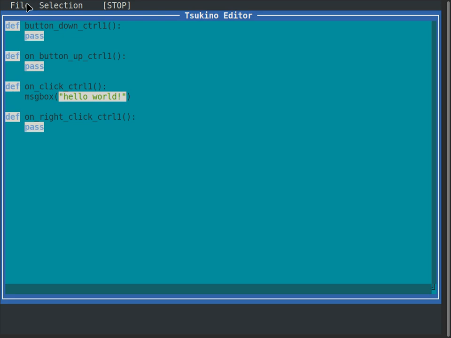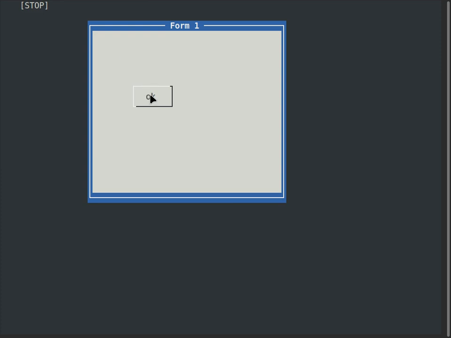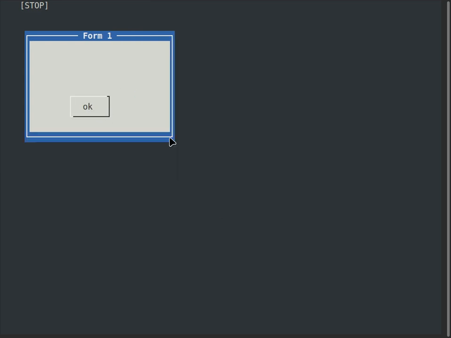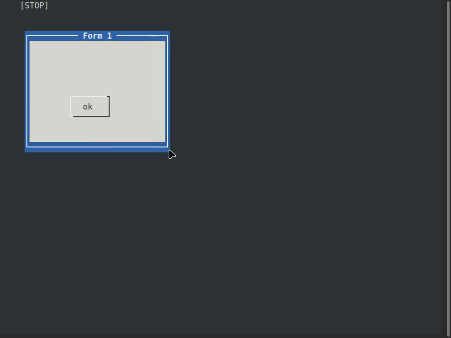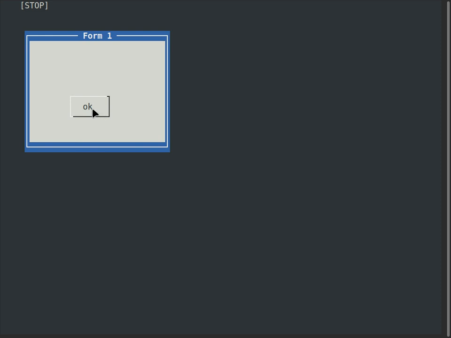I'm going to go to File, Save, then to Run. And when we click on the OK button, it will say Hello World. I can move the window around. I can resize the window. And it will still say Hello World, no matter how many times we click it.